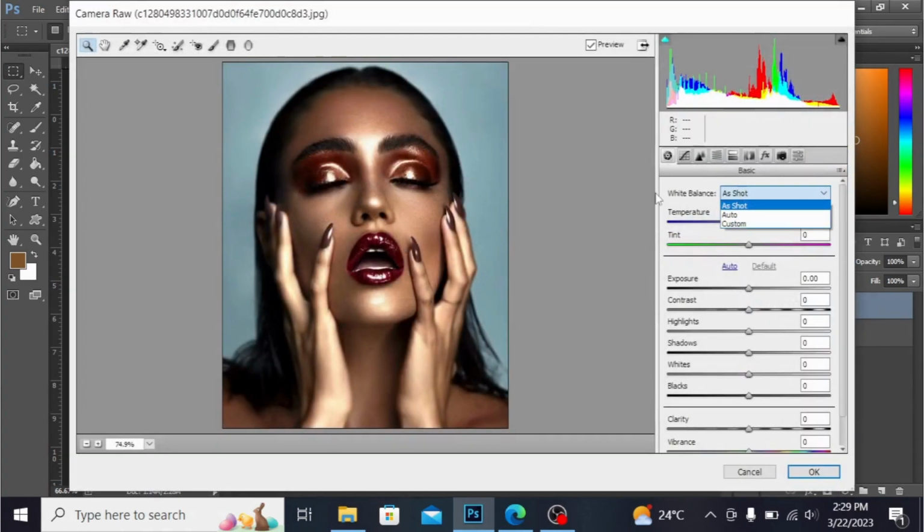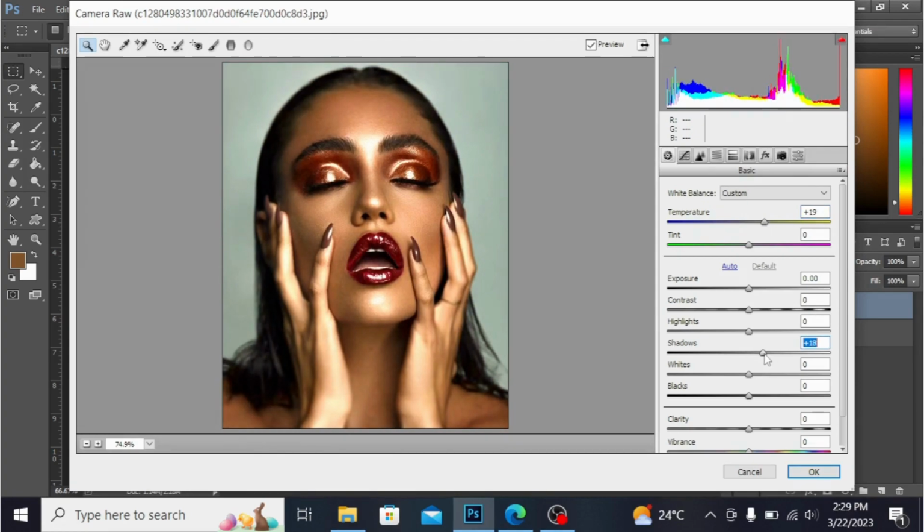From here guys, I'm adjusting this white balance to custom. I'm adjusting this temperature. I am taking the shadows to 19. Like this. And highlights to 68. You can adjust them according to your need. I guess 48 is good for me. So I'm taking the whites 38.